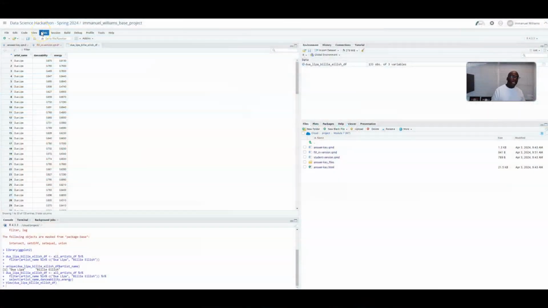So a quick recap before we create this visualization. We're going to do a little bit more than what my note says because this is fun. We have our three variables: artist, danceability, and energy. We want to look at the relationship between energy and danceability for Dua Lipa versus Billie Eilish. Let's jump right into it.